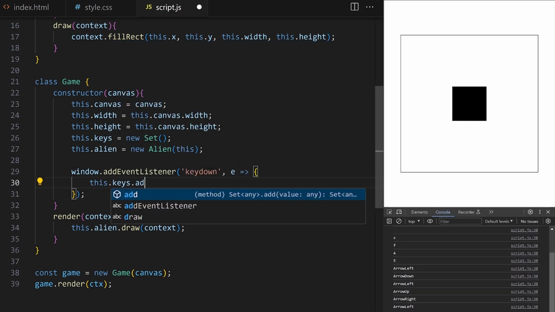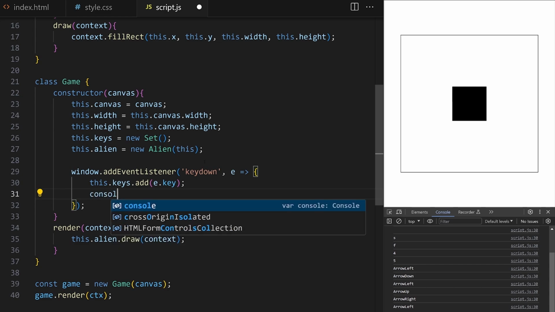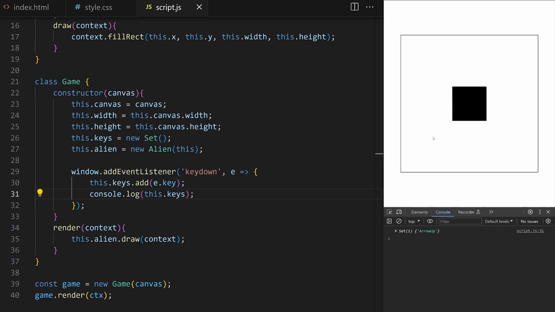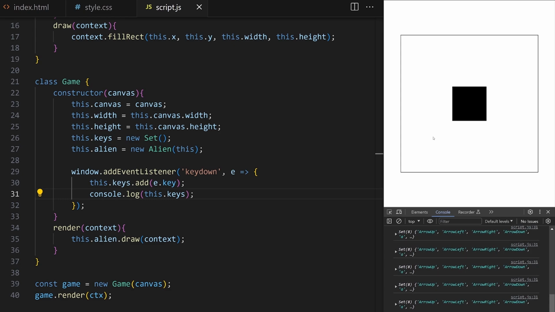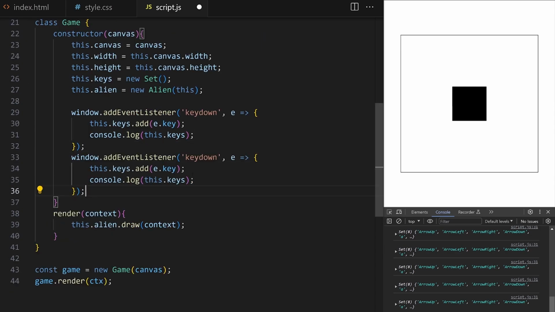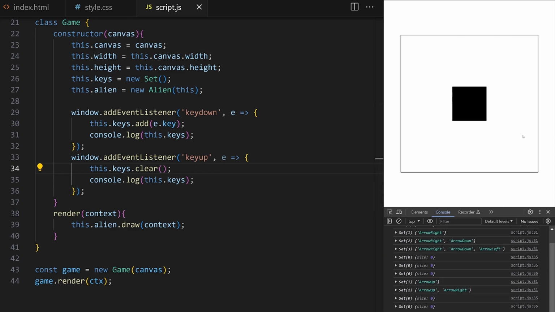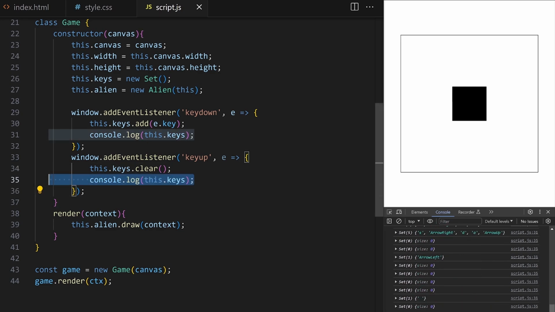I take this.keys and I call built-in add method, which inserts a new element with a specified value into a set object, if there isn't an element with the same value already in the set. If I console log this.keys from here and I press some random keys on my keyboard, I can see they are being added into the set, but we never get any duplicates. Great. One more event listener, and when a key is released, I will actually just clear, which removes all elements from the set object. We can now press one or multiple keys, and they are added to the set, and when I release any key, the entire keys set is cleared.